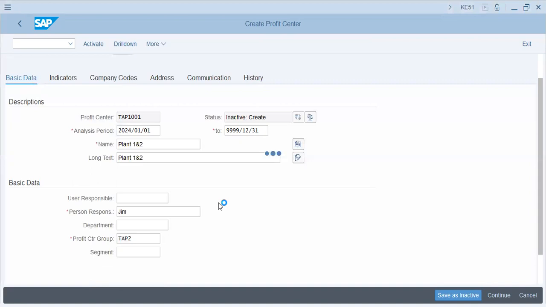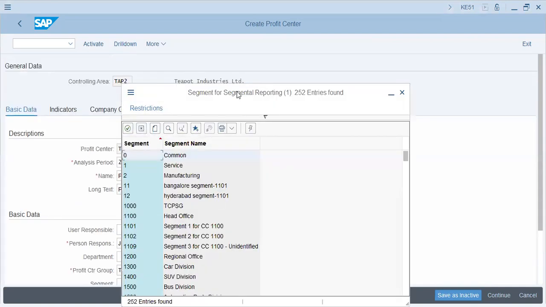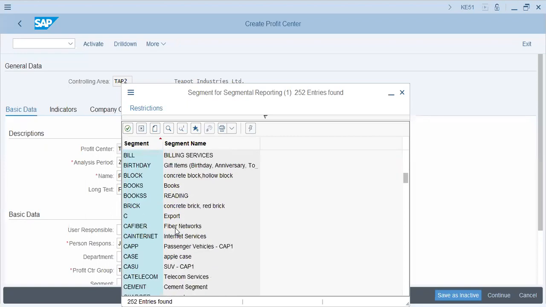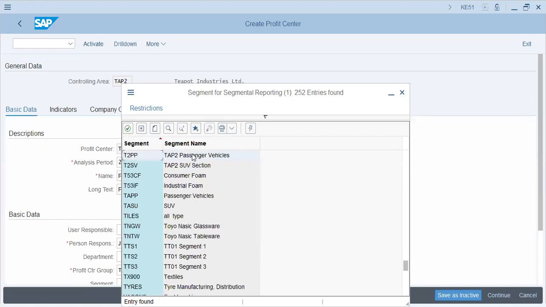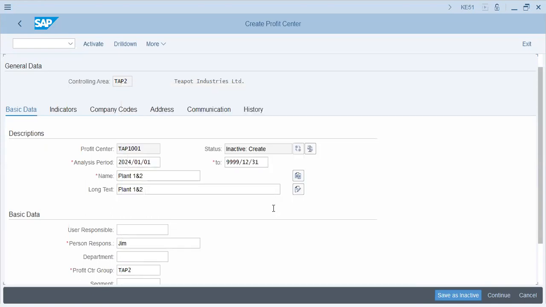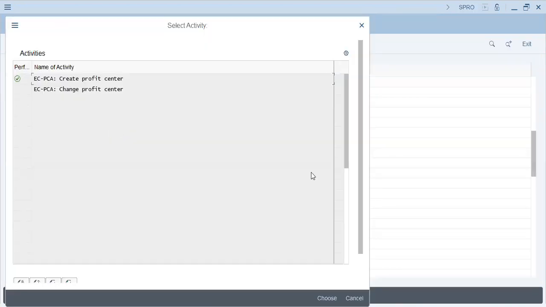Segment. Did we create a segment or not? I don't think so. We created T2 PP and T2 SV. Activate. This is activated. Okay.